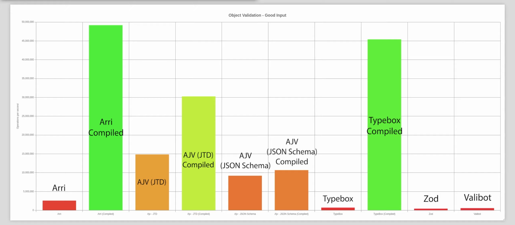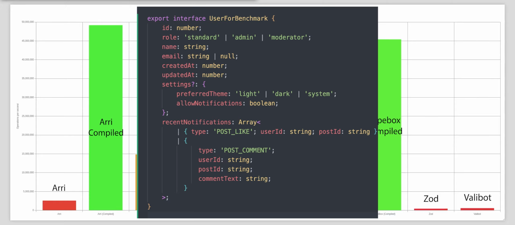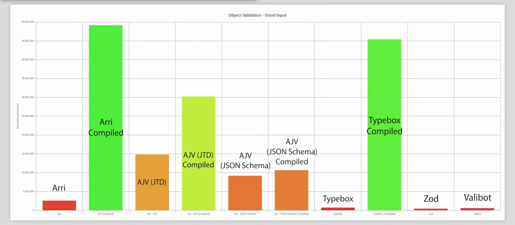Okay, so now let's see how this stacks up against the rest of the ecosystem. This is a different benchmark that's from the Arri RPC repo, where I kind of keep track of how we're doing against some of the other ecosystem. Now the type is a larger user object that looks something like this. And I'm going to go through a couple of these benchmarks. Now, take all these numbers with a grain of salt. This is just to give us a general idea of performance. Don't get too caught up on exact numbers here, okay?